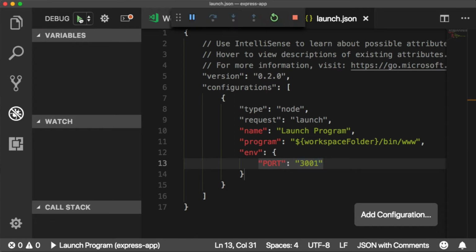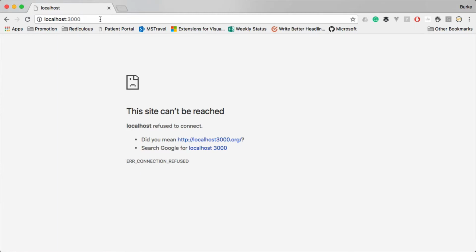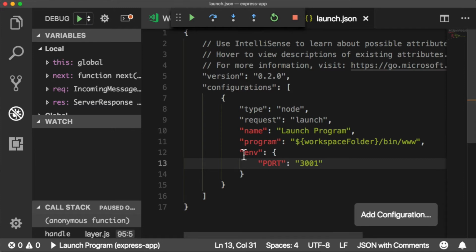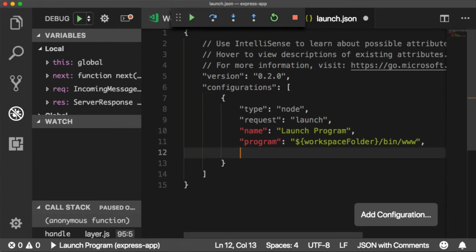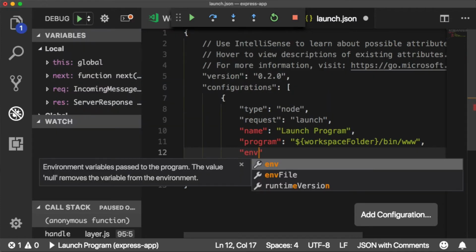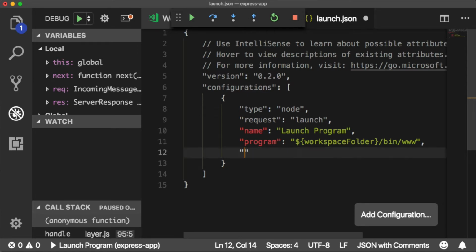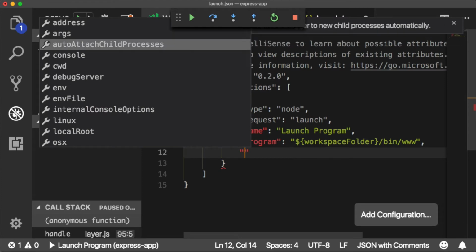Let me show you. We start that up and go back and refresh, and you'll see our application's not running anymore. But if we put 3001, now it works. So that's some different things that we can pass in here. Another thing we can do is, if we had a .env file, we could point directly to that .env file here, by giving it the name of the file, and then it would load all of our environment variables in. There's a lot of different things in here.